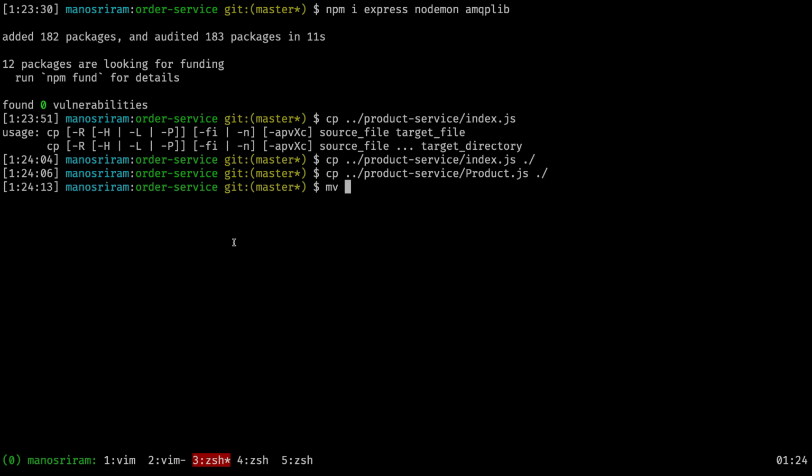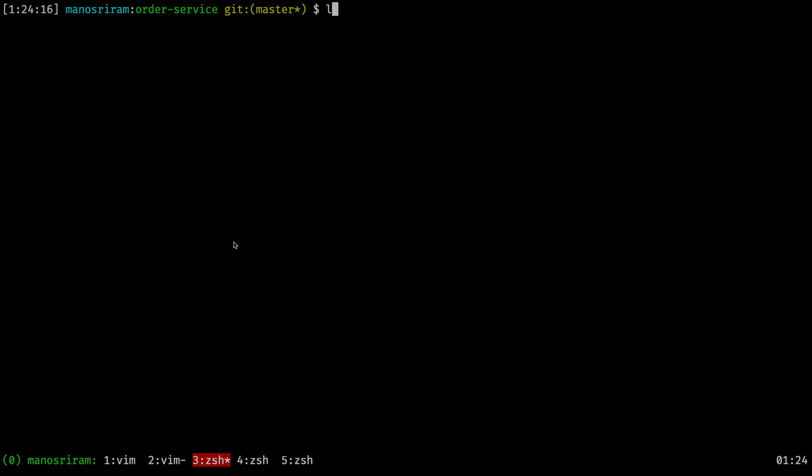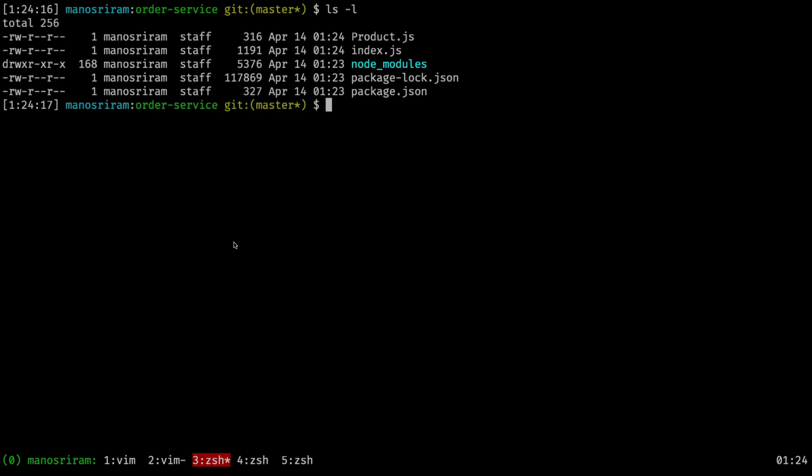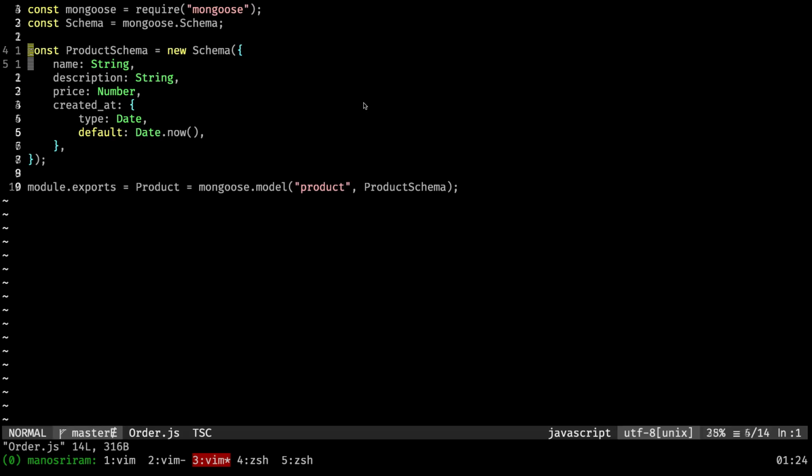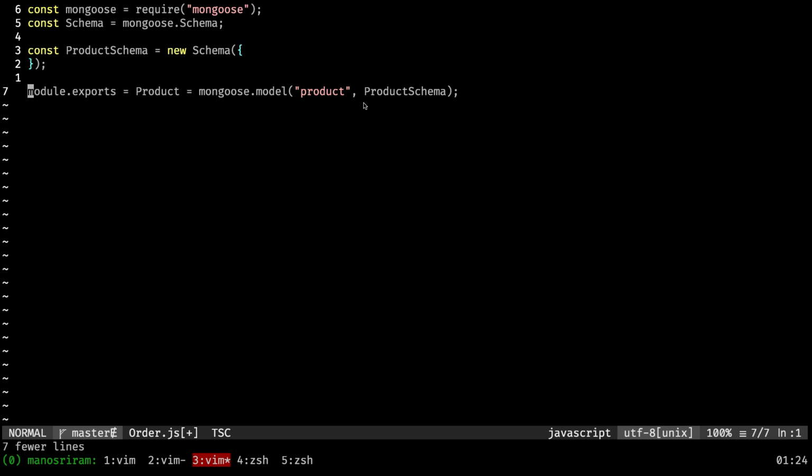Now I'll move that product. Now what we have in this folder is this product.js model. I don't want product.js, but I want order.js to be my model. So now let's go into order.js to create our own schema. So let's change these variables.